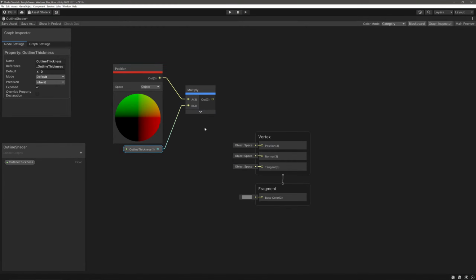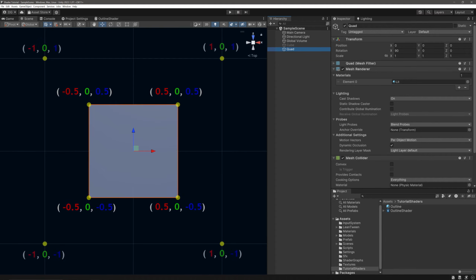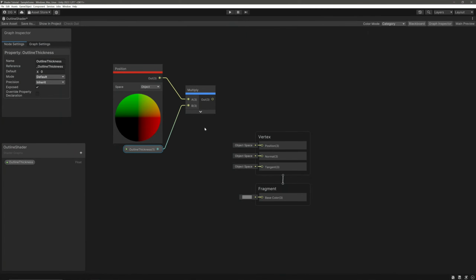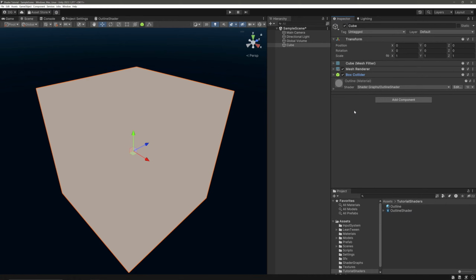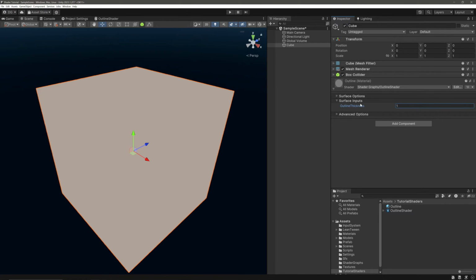What we are doing here is, let's say we have a quad with scale 1, 1, 1. So in the position node, we will get the position of every vertex. To scale it, we are multiplying it with our outline thickness. So if I set outline thickness to 2, we will get the new position of vertices, and our mesh will be scaled accordingly. Now I will directly feed the multiply node's output into the vertex context position block. In the scene view, we can control the scale of our mesh by adjusting the outline thickness.